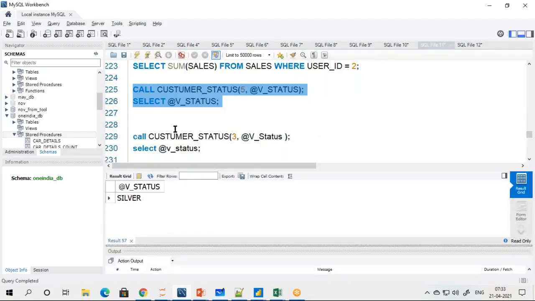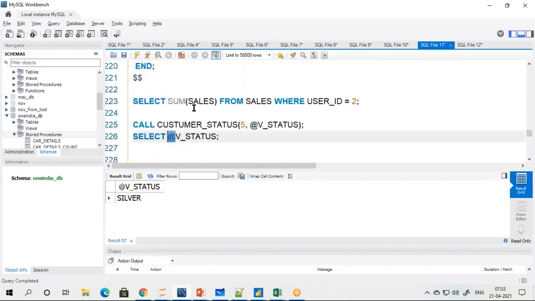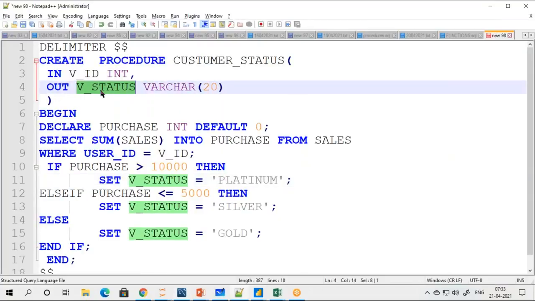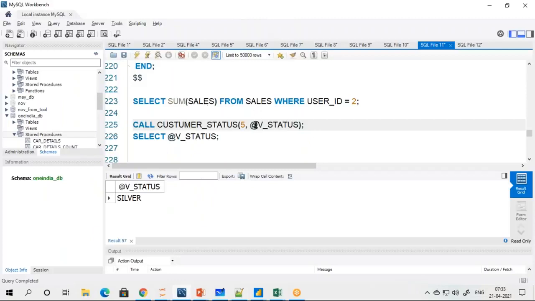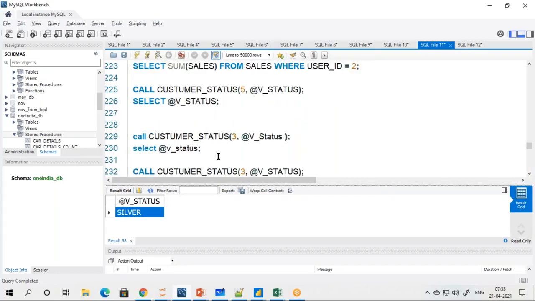How can I access the variable? Access the output variable by using the @ symbol. Only one difference: this was an output variable. That output variable is vStatus. That vStatus I'm accessing using the @ symbol outside the function. If I want to display it, I can display it like this: select vStatus, and you will get the value whichever is stored in the vStatus. Is it clear?